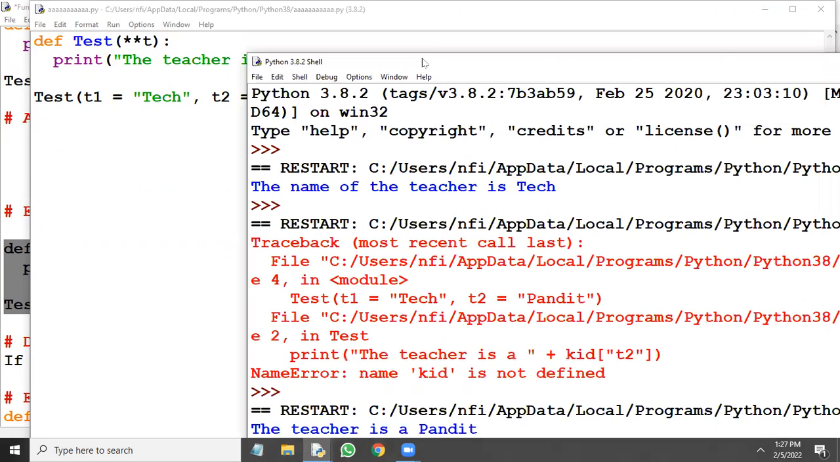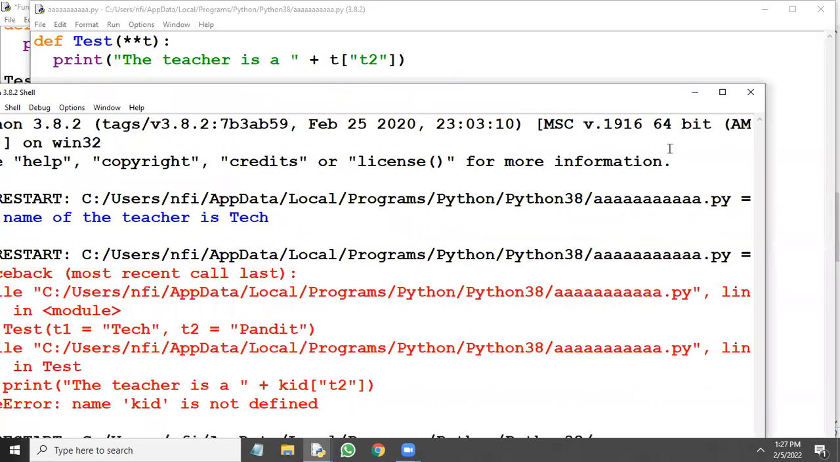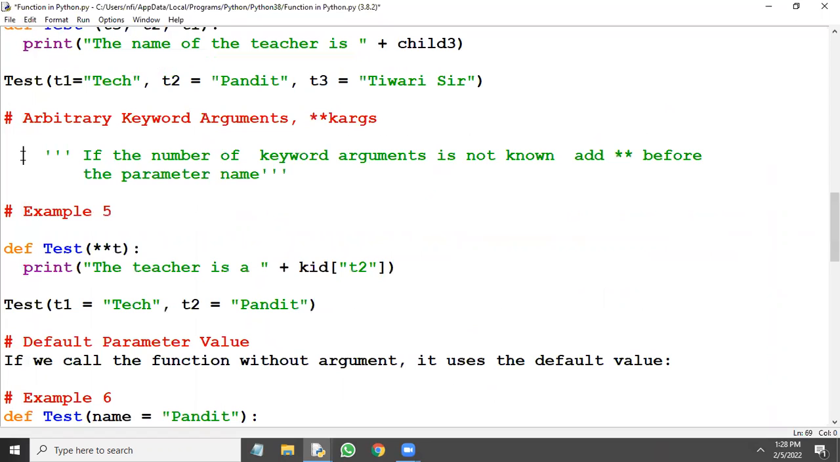The teacher is Pandit. Now, what does it mean? Let us see. First, we are passing two arguments, T1 Tech and T2 Pandit, and these are not positional arguments. These are keyword arguments. So T1 and T2 both enter the variable T, and as required by us, I am printing T2. That means Pandit will be printed. If I give T1, then Tech will be printed.